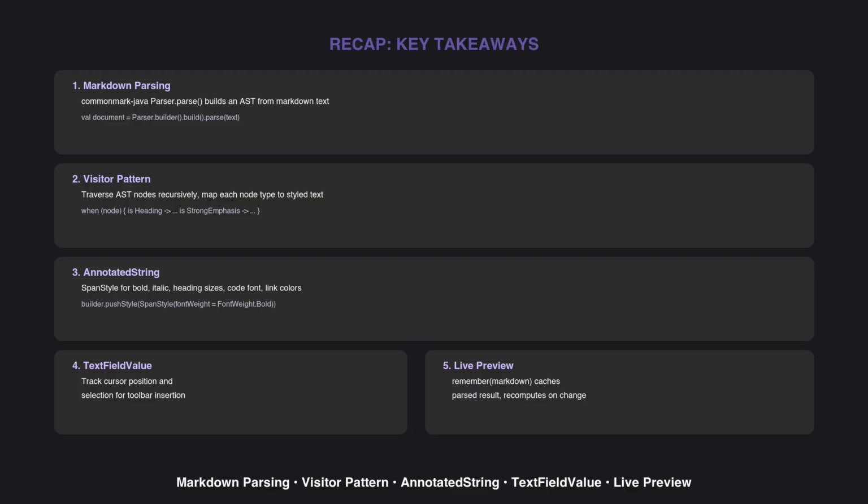Let us recap the 5 key takeaways from this lesson. First, Markdown parsing. commonmark-java parser.parse builds an AST from Markdown text. Second, the visitor pattern. Traverse AST nodes recursively, mapping each node type to styled text.